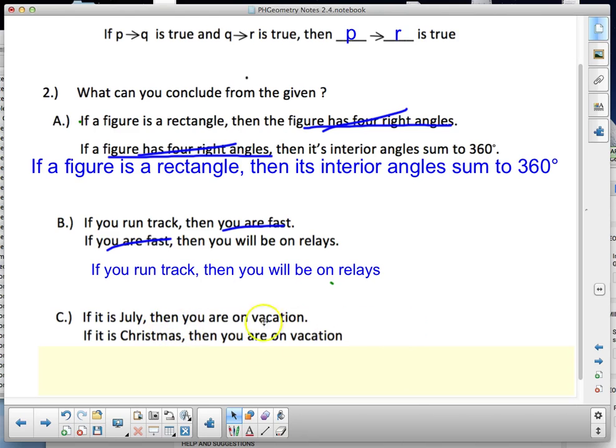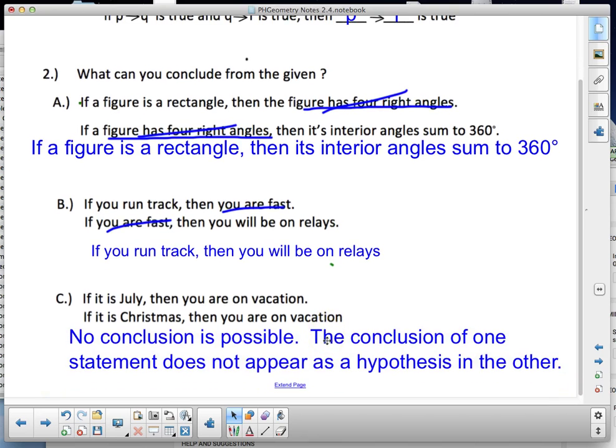Notice that this is in the conclusion, and this is in the conclusion. Earlier it was conclusion, hypothesis, conclusion, hypothesis. I can even flip-flop the statements and have it in hypothesis and then conclusion, but there's still a link. I need you to know that if there's both in the conclusion or both in the hypothesis, there's no conclusion possible. The conclusion of one statement does not appear as a hypothesis of the other.